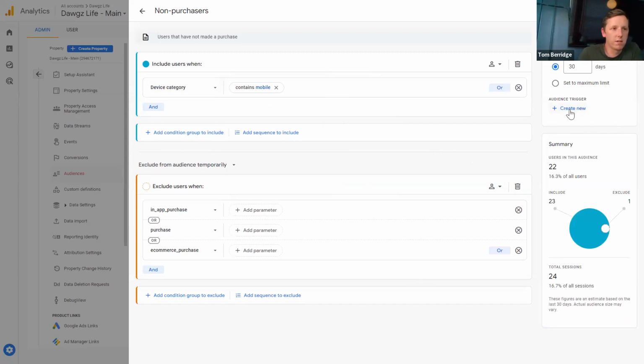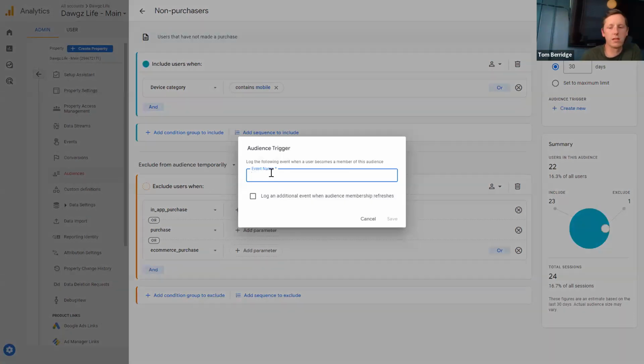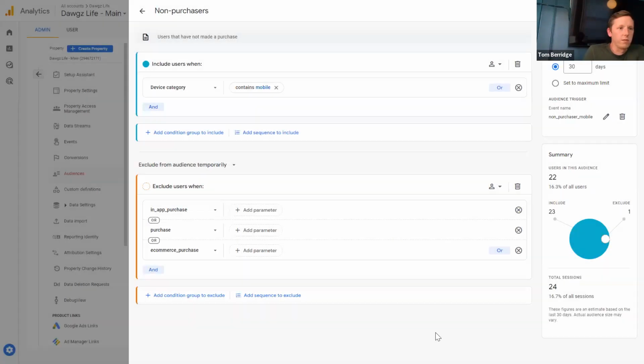What we can do while we're here is create a trigger from this. So by creating a trigger, what it will do, it will send an event to GA4. So it may send an event of, say, non-purchaser mobile. So it's going to send an event when somebody enters this audience. So we can then track that in our event reporting within GA4. So we can break down any report by this event. So anyone that's been on mobile and not purchased will be able to see that as event tracking within GA4.